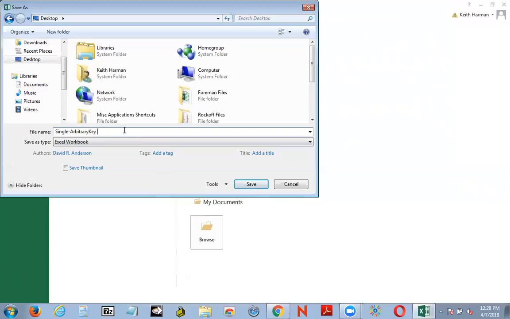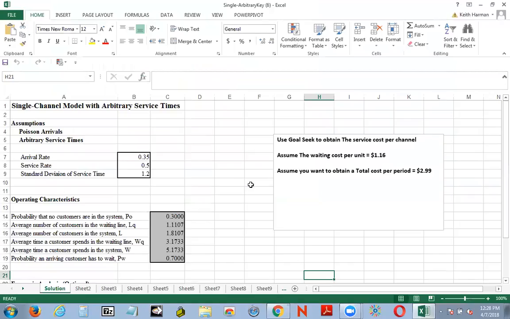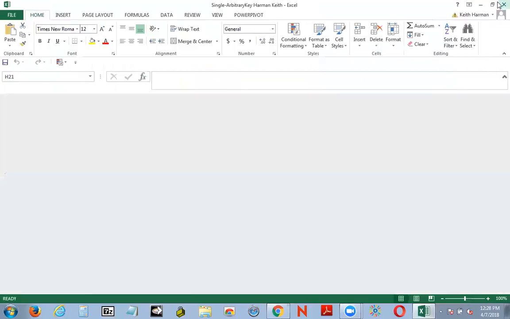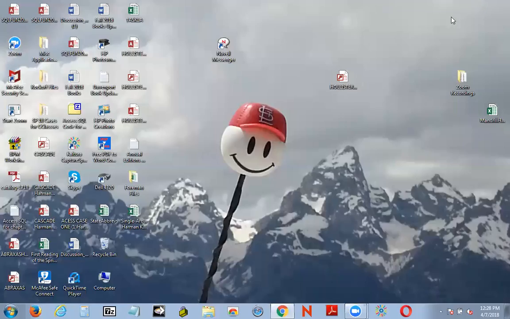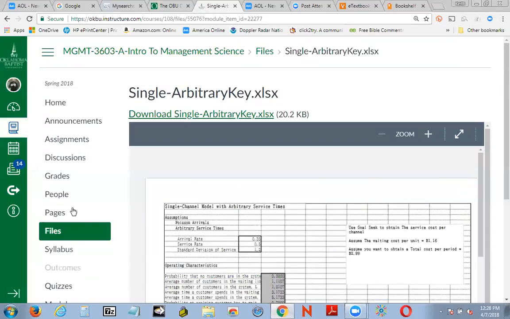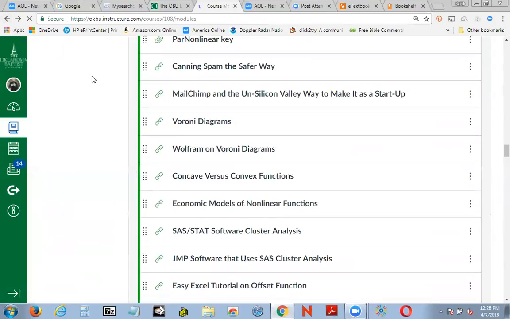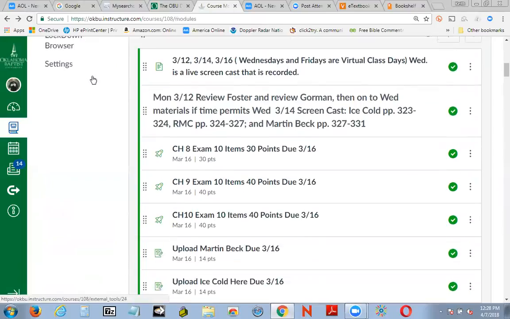Now you can see I've done this a few times. It's single arbitrary 6, so I'm going to put single arbitrary key. I'm going to put Harmon, Keith. Okay, and I'll save it to the desktop. All right, and it's down there. Now I'm going to close this off for a minute, and then I'm going to diminish my browser and go back down there and see if I can find it. And there it is. Okay. Now, go back over here to the modules for a second. I want to talk about some housekeeping before we go too much further with this.